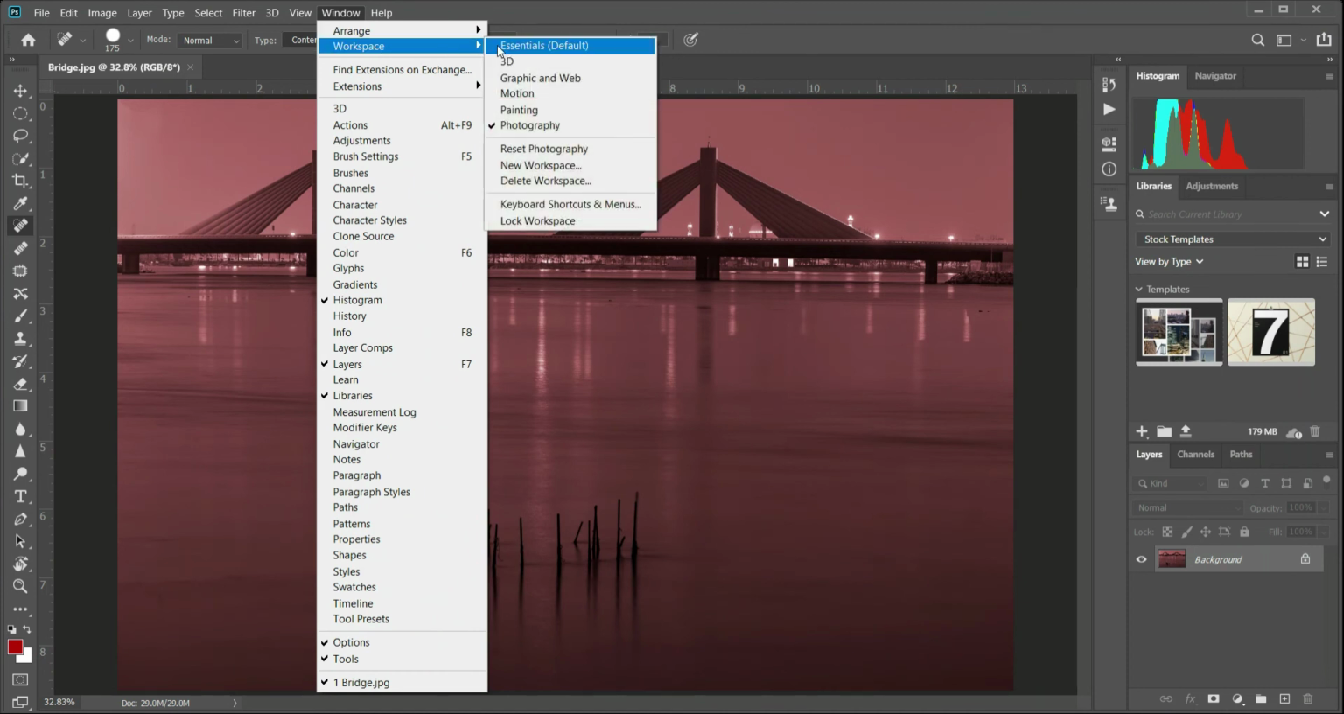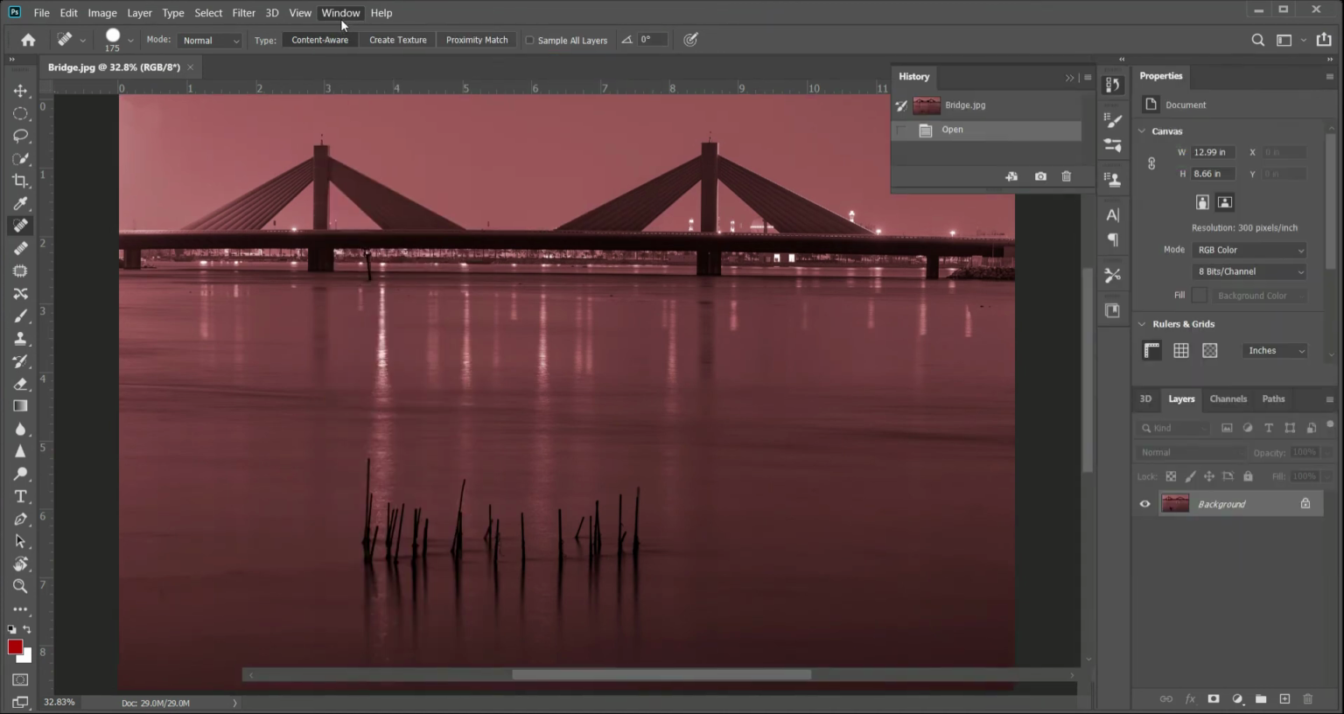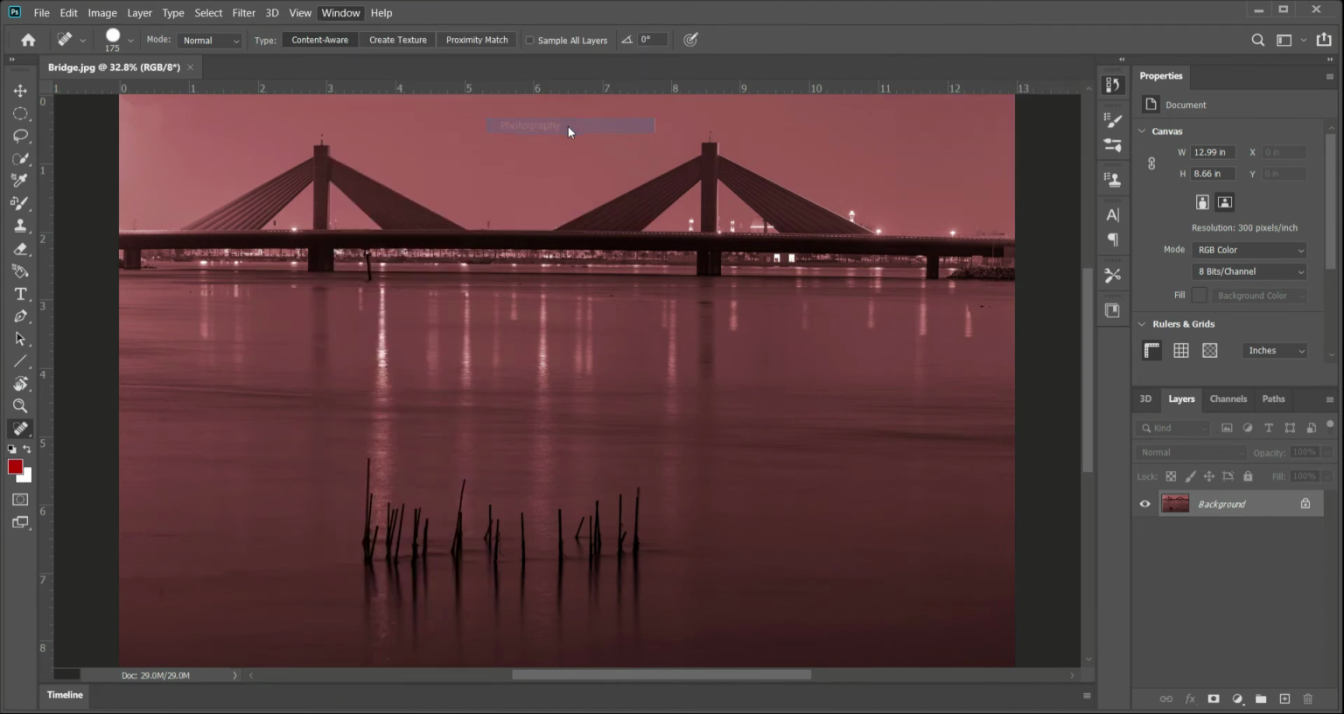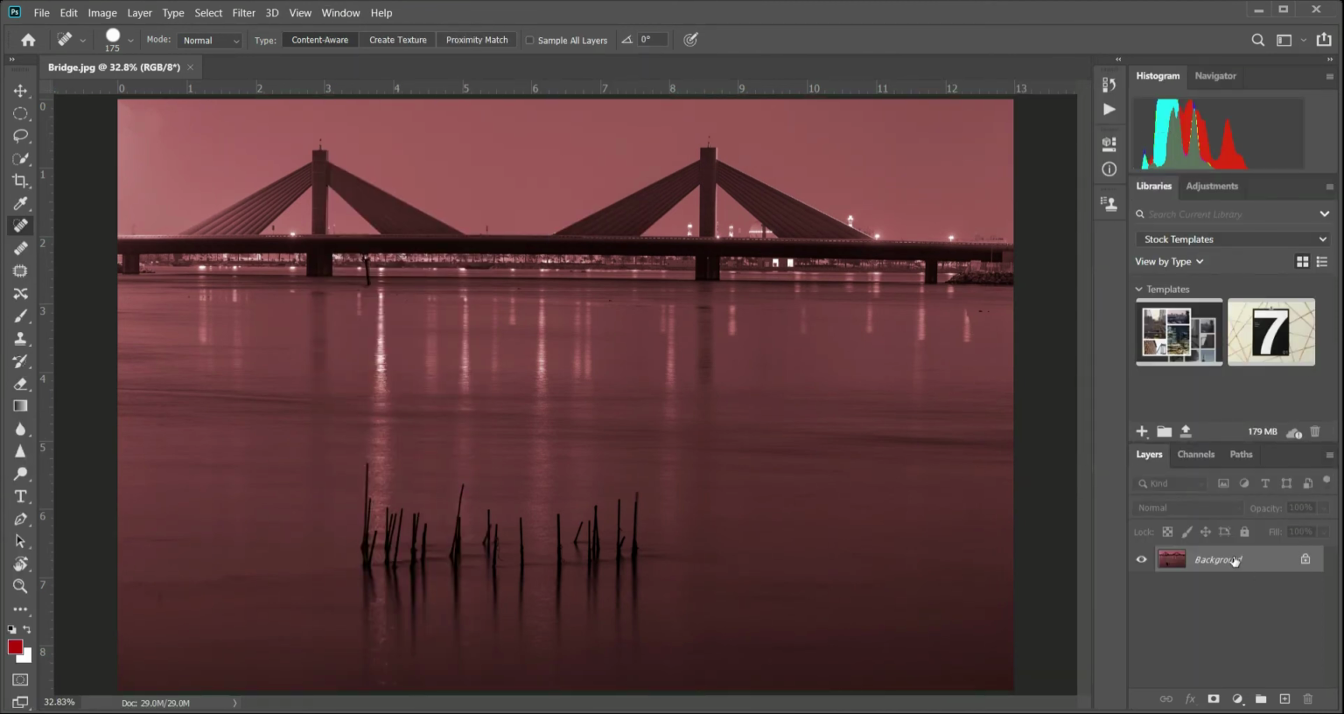If you had chosen 3D, the option will appear as Reset 3D. In this case, let's reset the photography workspace. Now let's assume that you want to arrange your own workspace. Let's do some modifications to the workspace here. Let's remove only the libraries like so.